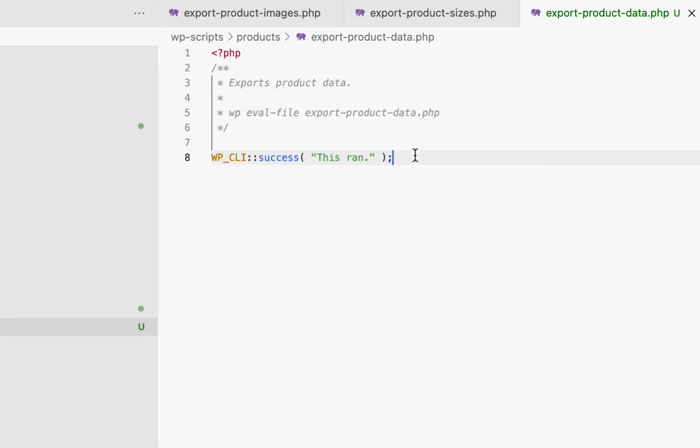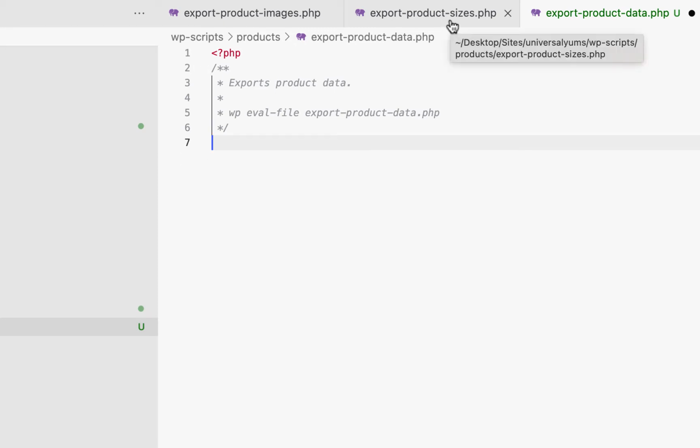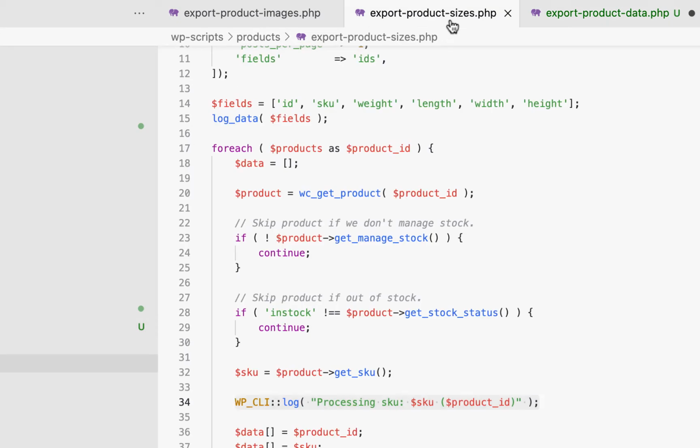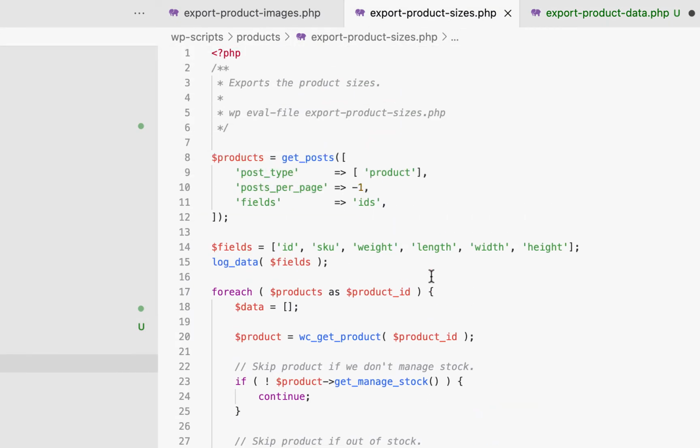So let's take it a step further. What we're going to do is query some products and then save some product data into a spreadsheet, which, if you're trying to export some data, is super useful. I mean, there are a lot of plugins that allow you to do that. But again, this is just an example that can get you into scripting.